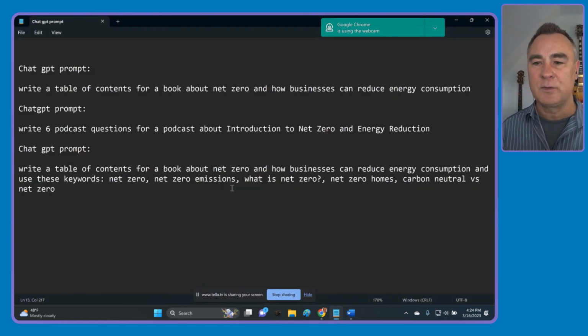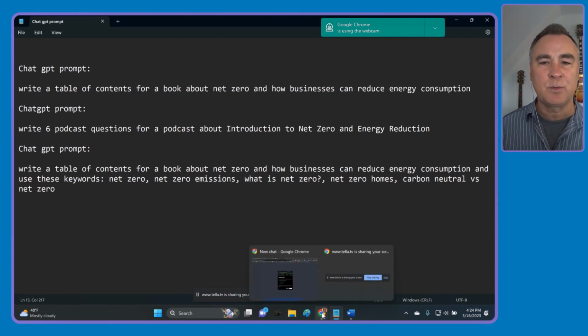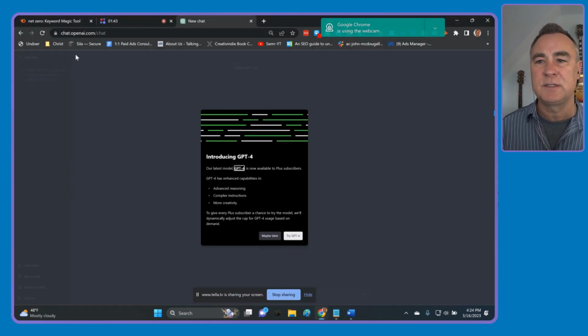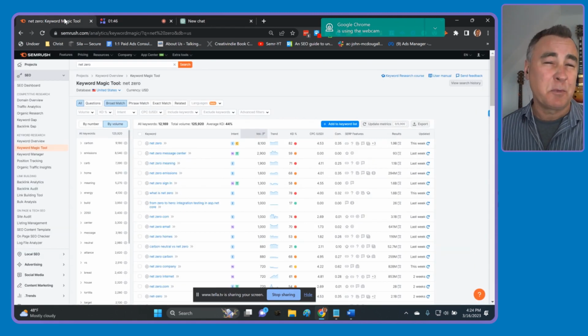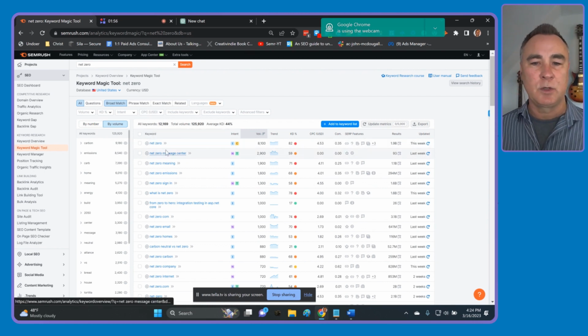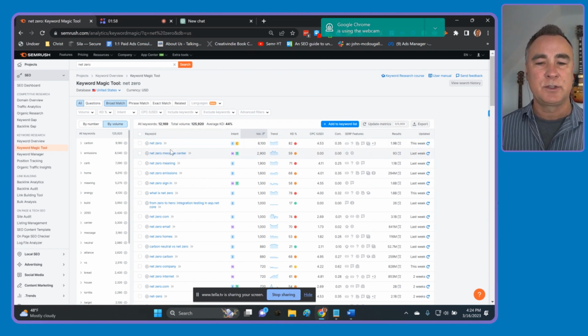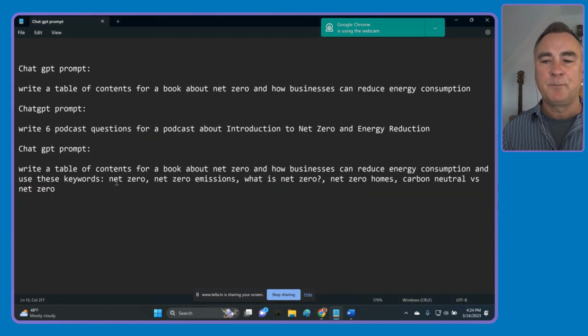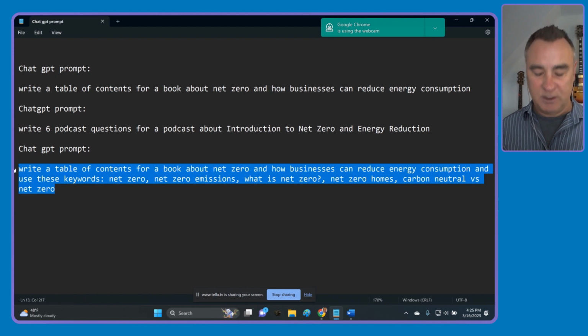And then we took it a step further and said, let's add some keywords into this so that as we're talking, the content is full of high or medium level search volume keywords. So I use SEMrush. I put in net zero into SEMrush, and here comes a whole list of keywords. Net zero gets 8,100 searches a month. Net zero emissions, 1,600 a month. Net zero homes, and things like that. So then I changed the prompt to add including those keywords.